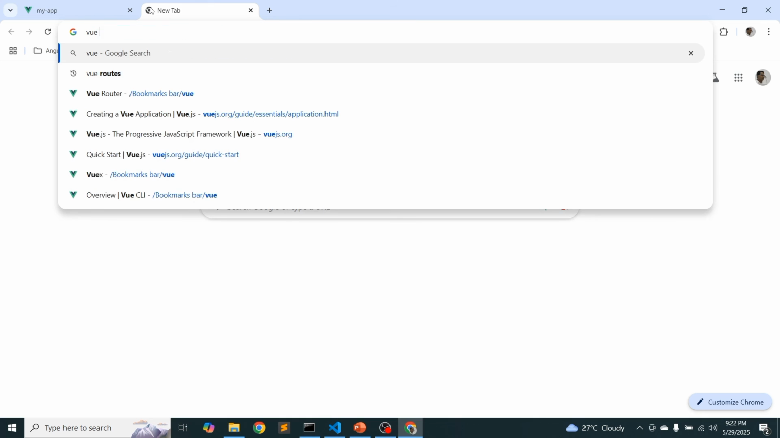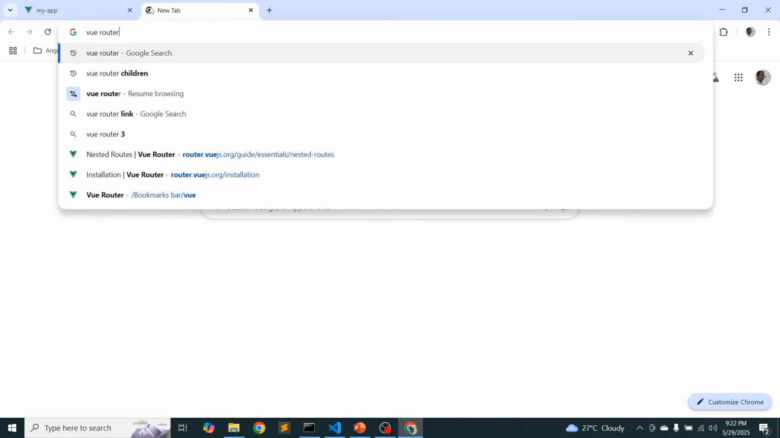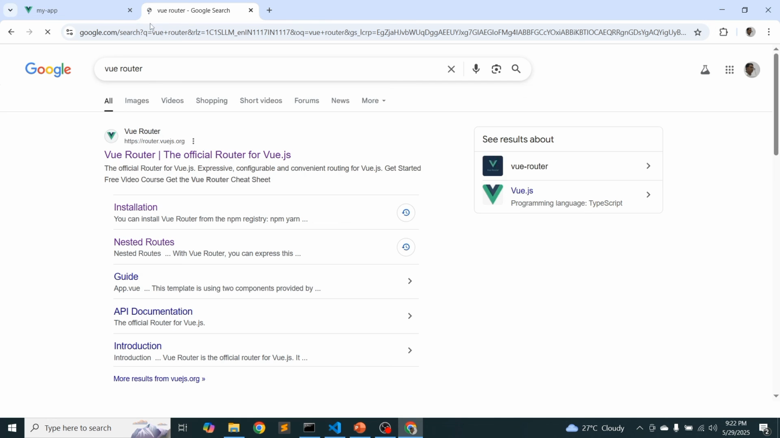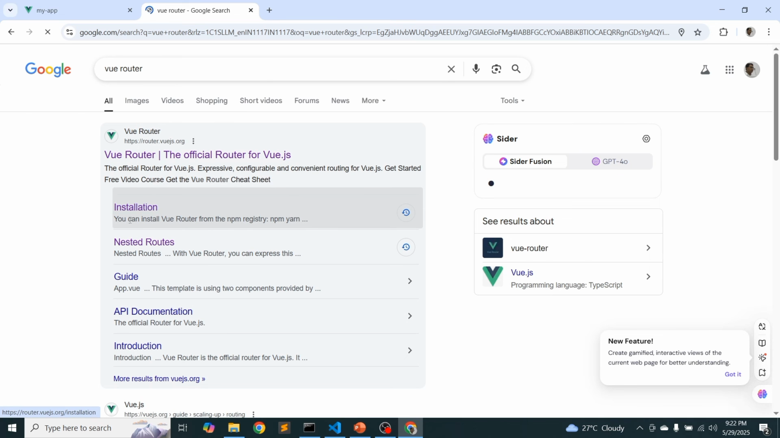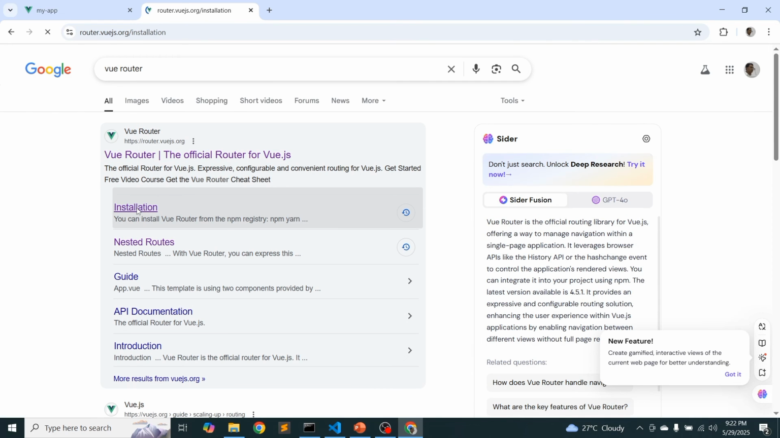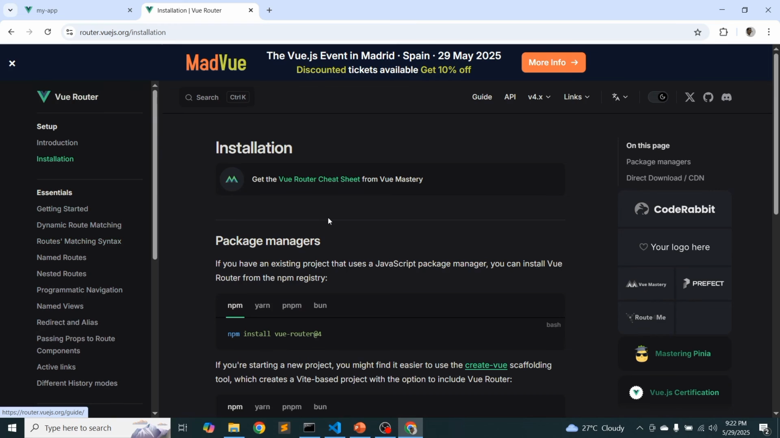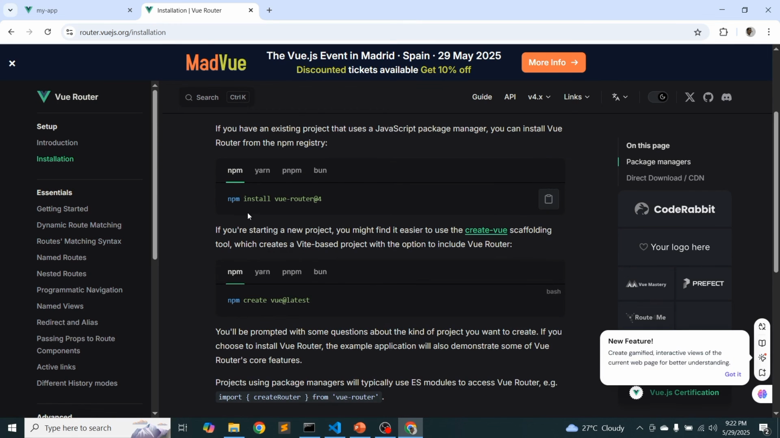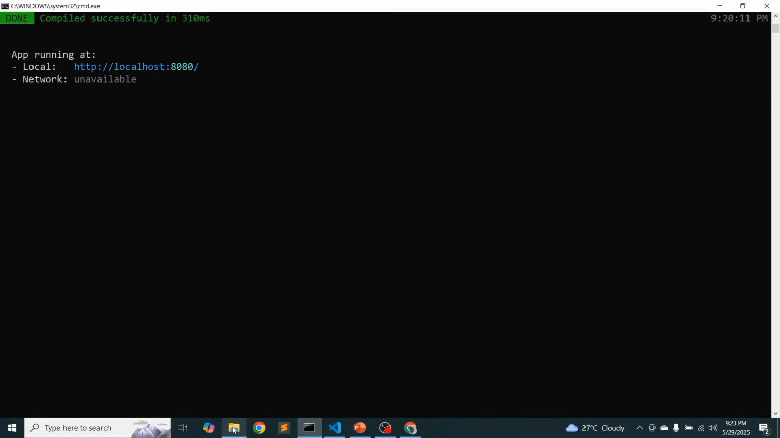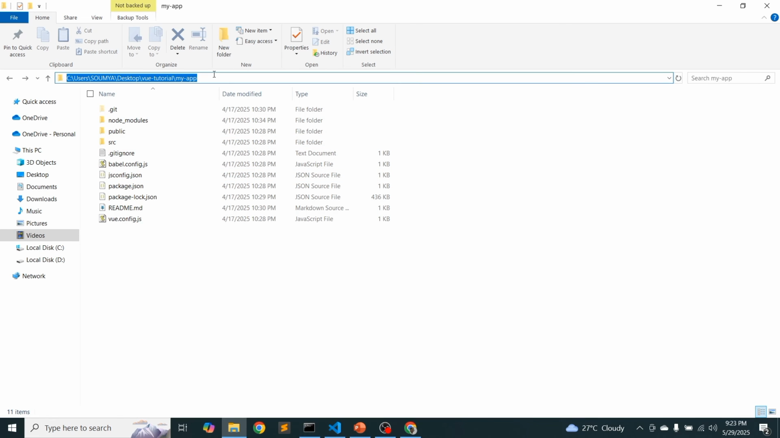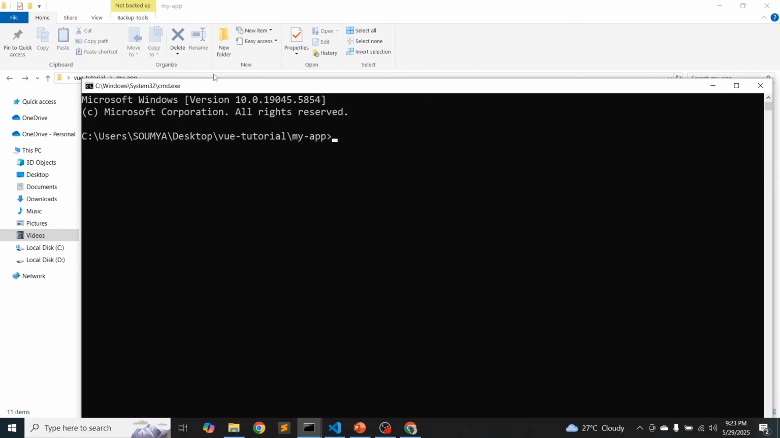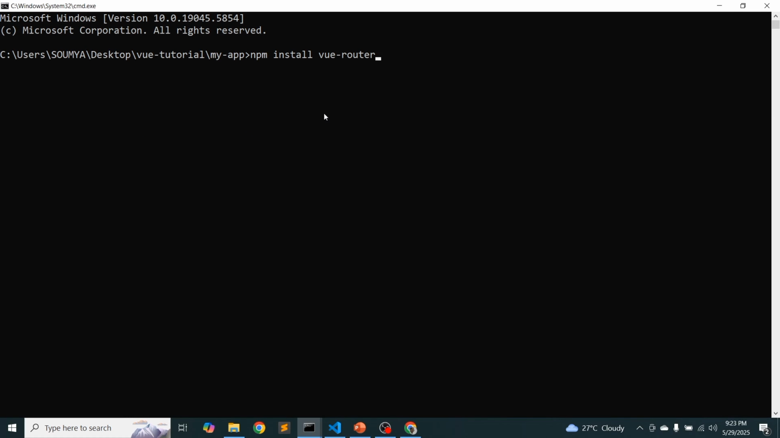If you search Vue router, this is actually a package we need to install through npm. Let's go to the installation part, and you will see you can install the Vue router using the npm command, that's npm install vue-router. So let's install this into your application. Just go here, open a command prompt, and run npm install vue-router.